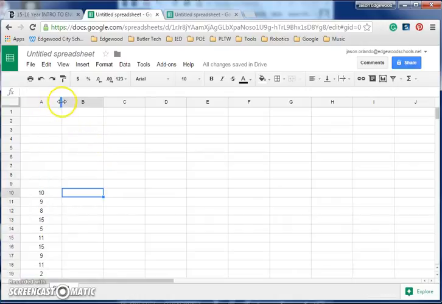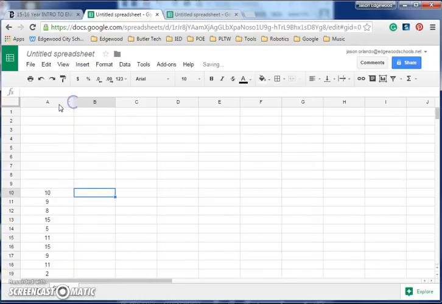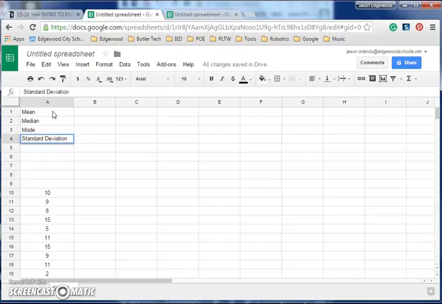I can resize a column by putting my cursor in between the A and B and making it wider. I'm going to make it a little wider, and I'm going to type in now, starting at the top, some things that we're going to calculate. Mean first, median, mode, standard deviation, max, min, and range. Instead of going through and calculating these things by hand, we're going to use formulas or functions in the spreadsheet to calculate these things for us on this data set.